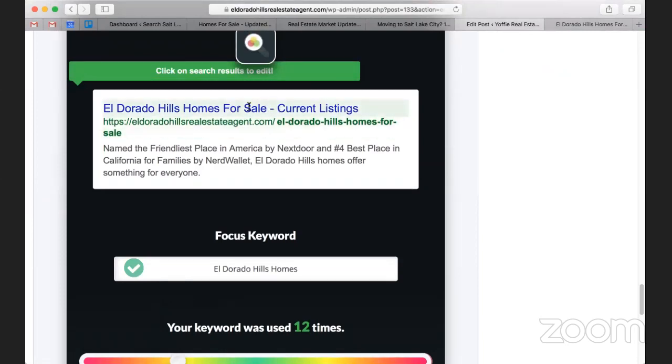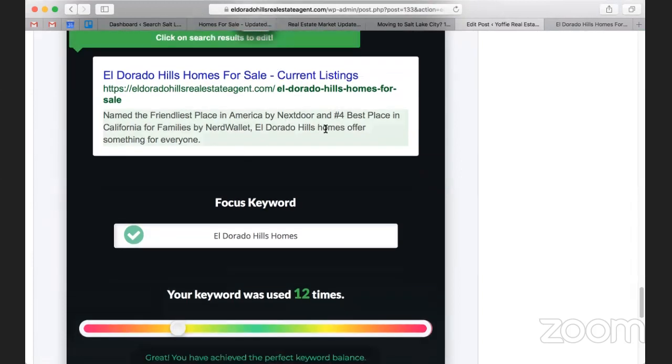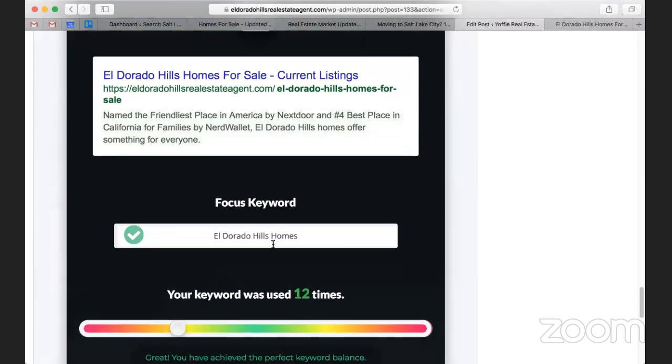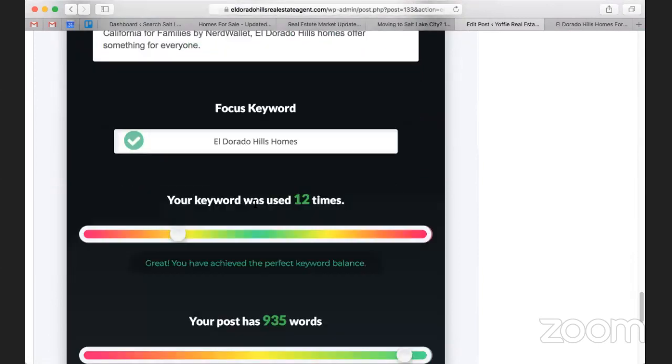Title of the page is El Dorado Hills Homes for Sale - current listings. URL is El Dorado Hills Homes for Sale. And then Dawn, this is where that meta description is. Named the friendliest place in America by Nextdoor and #4 best place in California for families by NerdWallet. El Dorado Hills Homes offers something for everybody. And the reason that he includes homes here is because his focus keyword is El Dorado Hills Homes.